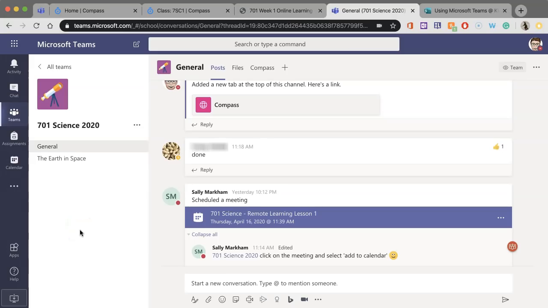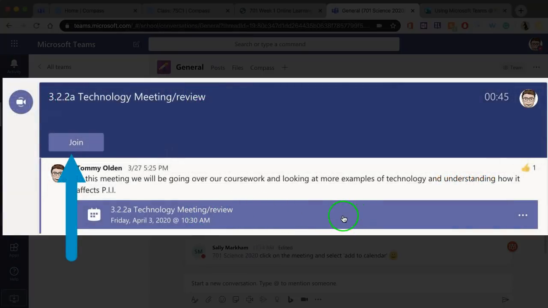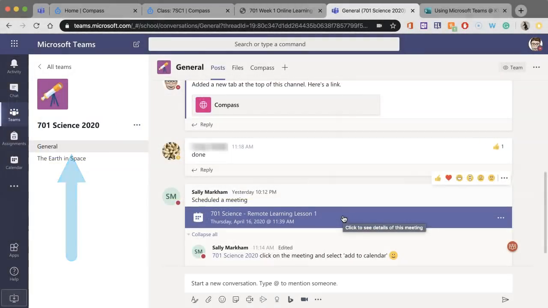So back to Miss Markham's science class, and for a student in this class, they'll open up Teams through Office 365 in their web browser or on their desktop app. There is a link below to downloading that. Students will come to their team here, and when it's time for the meeting, or 5 minutes before the meeting, a join button will show up here, and students can join the web meeting with Miss Markham.